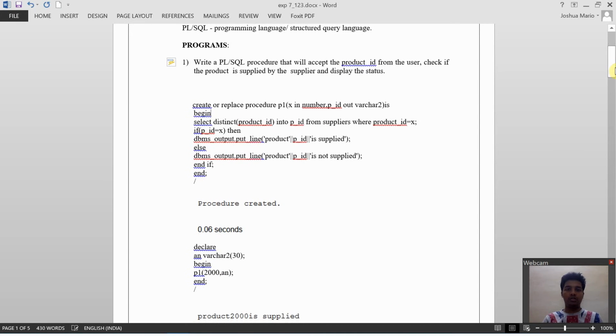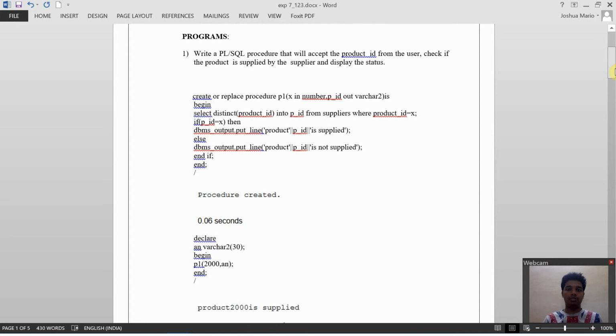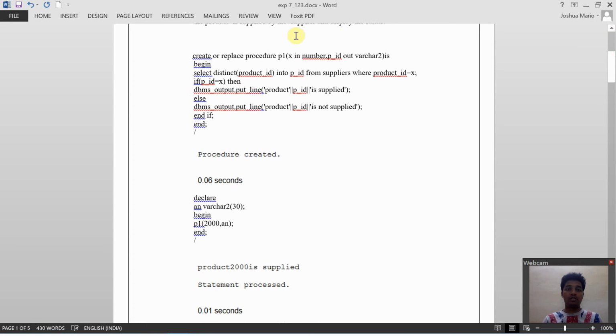The first program here, we're supposed to create a procedure that will accept the product ID from the user, check if it is supplied by the supplier, and display the status. First of all, the syntax to create a procedure is: create or replace procedure, name of the procedure P1, X in. When IN is used, the value will be passed from the outside, and when OUT is used, the parameter will be used to return a value outside the procedure.